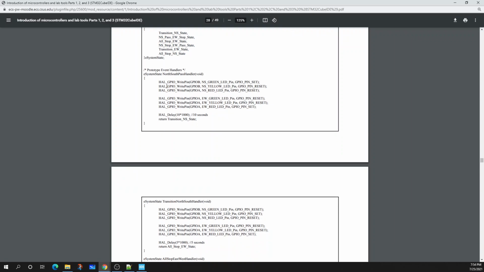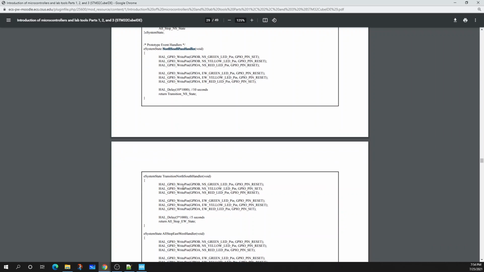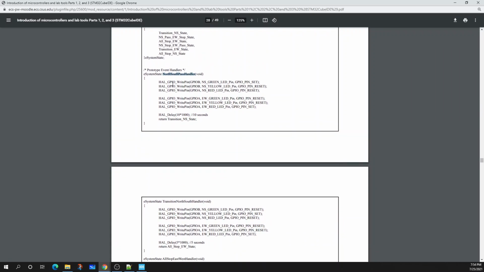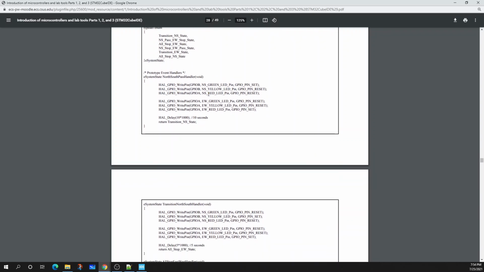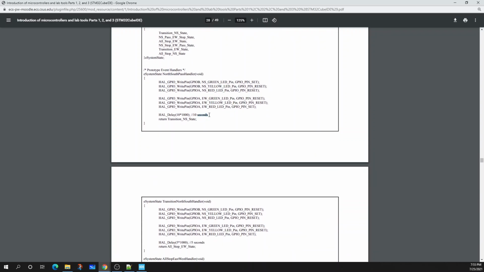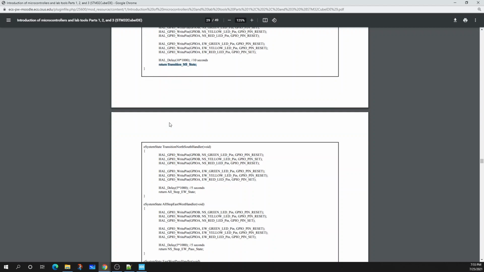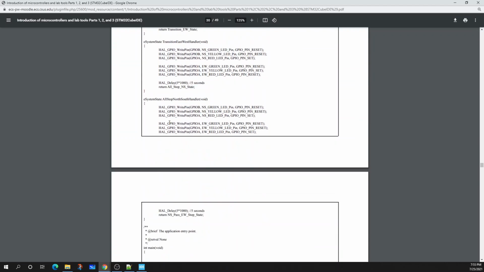Next, you'll notice I've created different state handlers. These functions, there should be one for each state, simply drive what the output should be, as we saw in the table above. We're also going to add a delay, and then return what the next state should be after that. And you'll see again, there's one for each of the states.